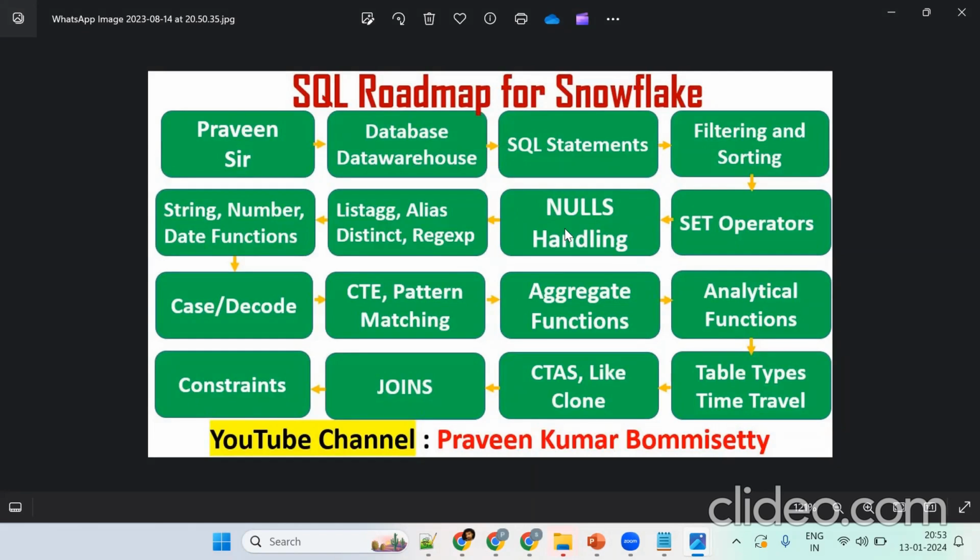Now tell me why we need to handle null values. What happens to operations performed with null? They will give null values only. Again, the alias concept: what is the alias concept? It gives one proper name or temporary name. Now, what is the purpose of DISTINCT? It gives unique records.